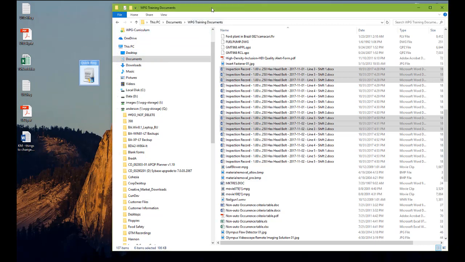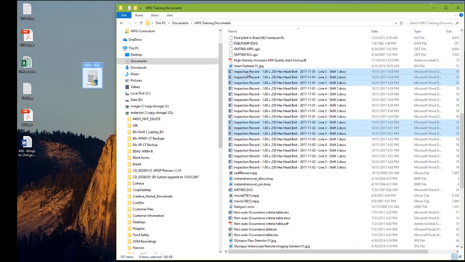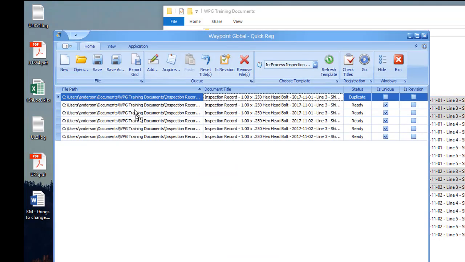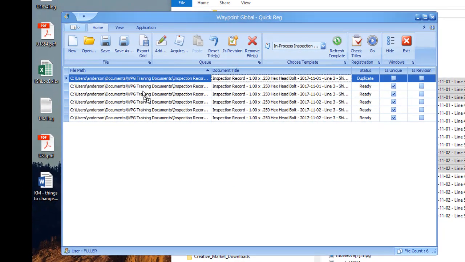And Windows Explorer. In Windows Explorer, I've already selected my 6 records that I wish to register using the same properties in the inspection registration template, and I'm just going to drag those over and drop them. Notice how there's a little plus sign at the bottom of the cursor there. I drop them on the Quick Reg icon, and it opens up the document workspace.